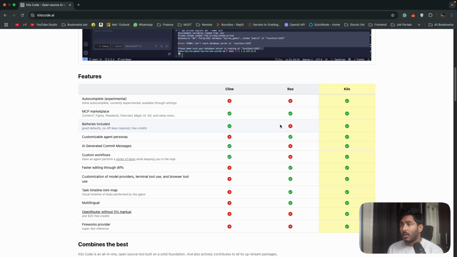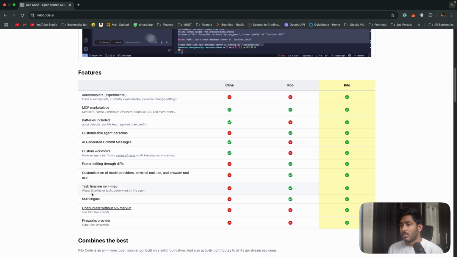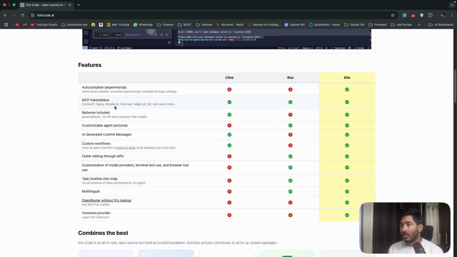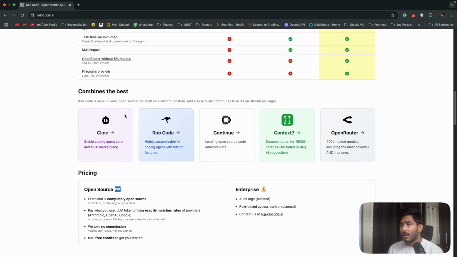Then we have the features table, where it compares Cline and Roo Code with Kilo. So you can go through these and see what those are. Then it combines the best. So Kilo Code is something that combines all of these open source projects: Cline, Roo Code, Continue, Context, Open Router. That's what they claim.